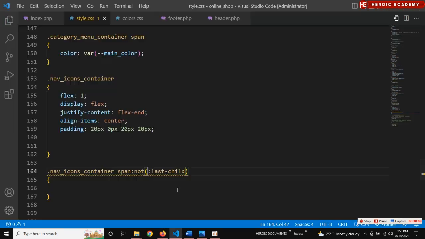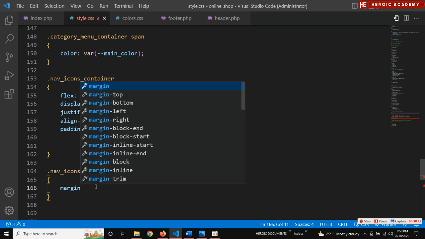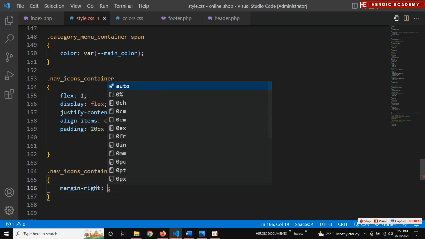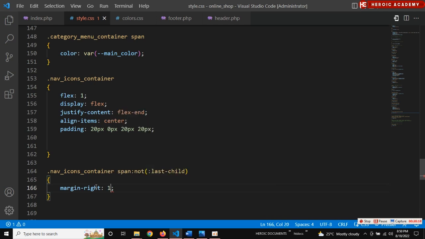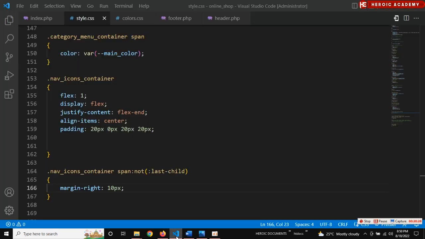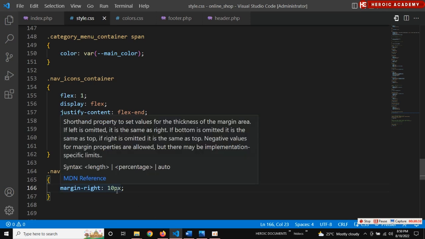You understand? So I will just say margin right, give it like, let's say 10 pixels. Let's see how it will look. Check it. It didn't affect it. Let's see what happened. 10 pixel margin right.